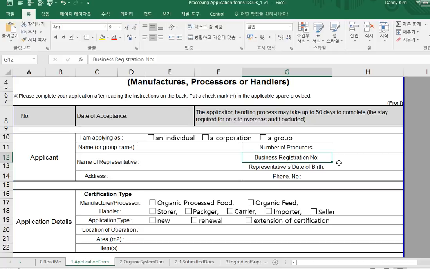A business registered number should be here. This information is required by the Korean computerized system. The computerized system asks for the business registered number, or if not, the product will be considered an illegal product. Okay, representative date of birth. This one is also important because it's required by the Korean computerized system. The government will recognize the person with this date of birth.